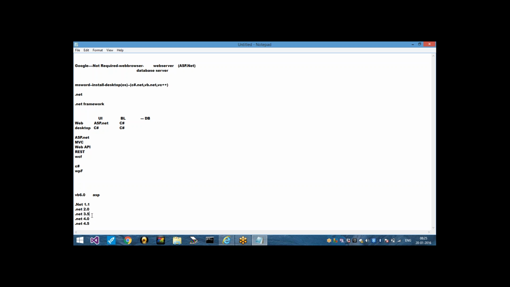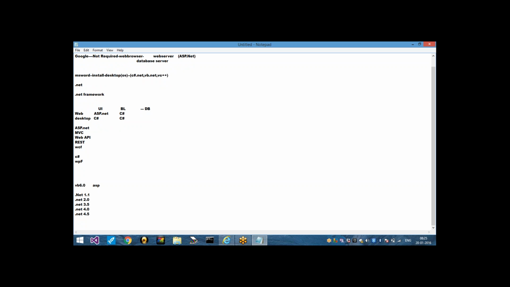They added some features like WCF, REST and Web API, and they gave it as 4.0. So they are adding add-on features and releasing them as frameworks. I can say they release versions one by one. So this is our .NET framework versions we have.